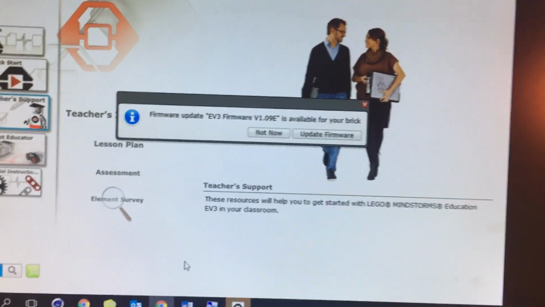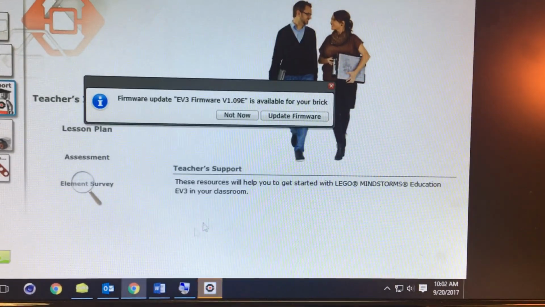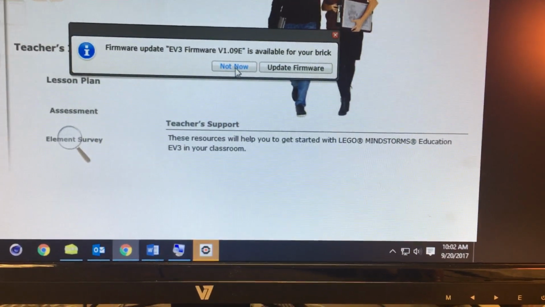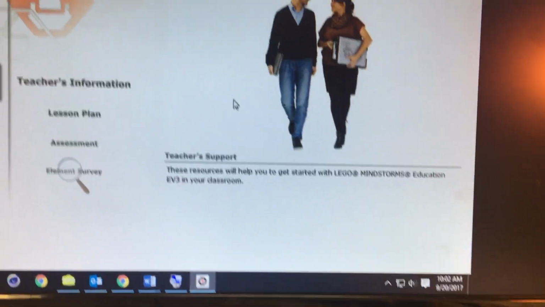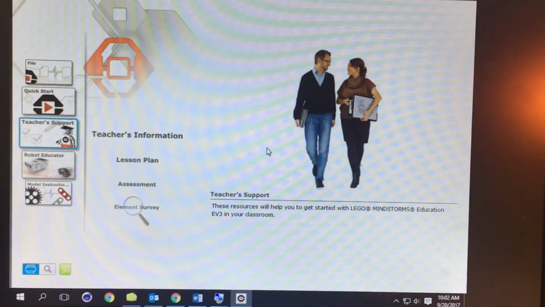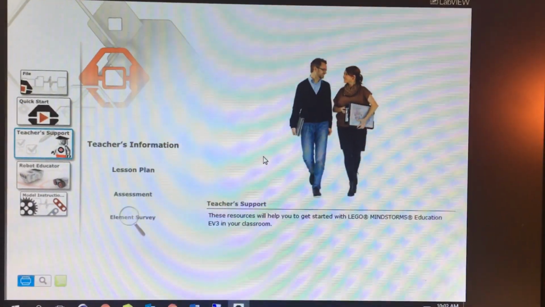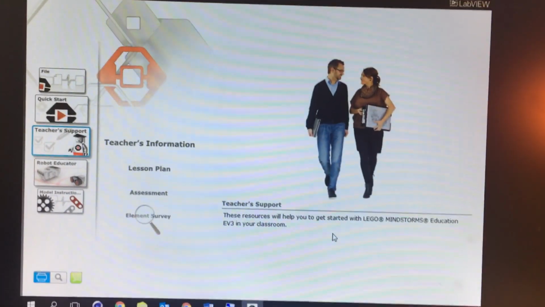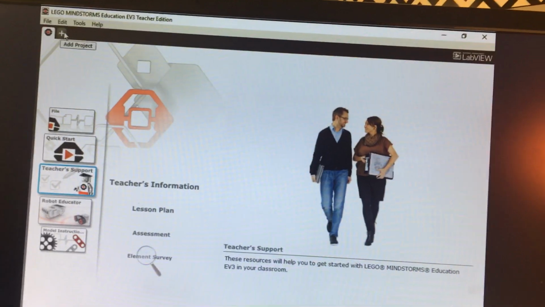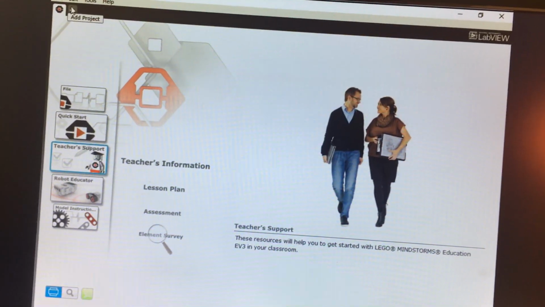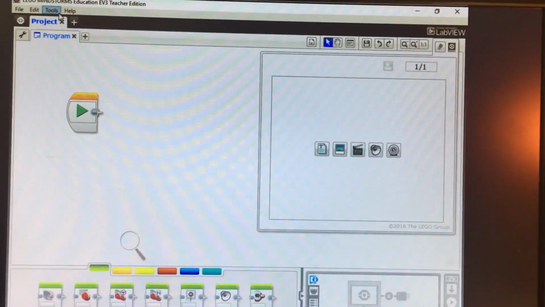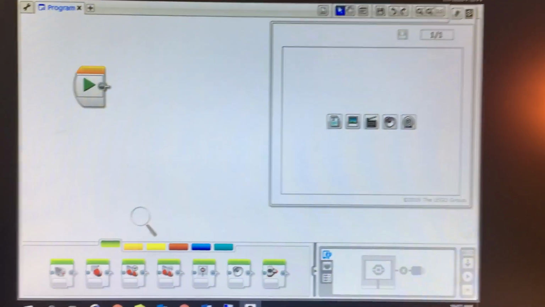Almost always this will pop up: would you like to update your firmware? You always just want to say not now. So just say no. Alright, so here's the login screen. You don't really need to worry about anything on this screen except this little plus button in the corner. So right here you need to just simply click and open. The program will open.